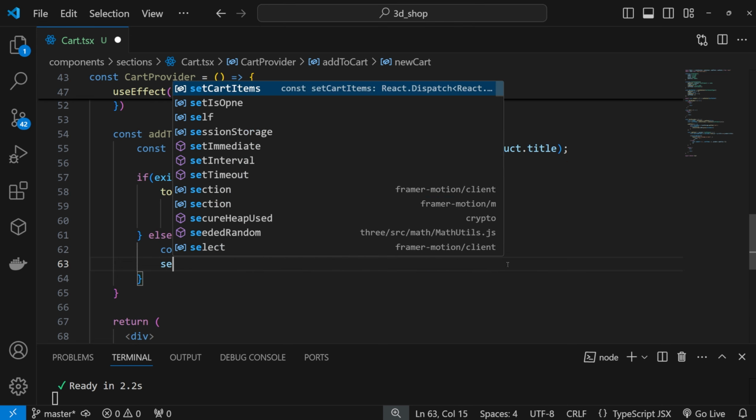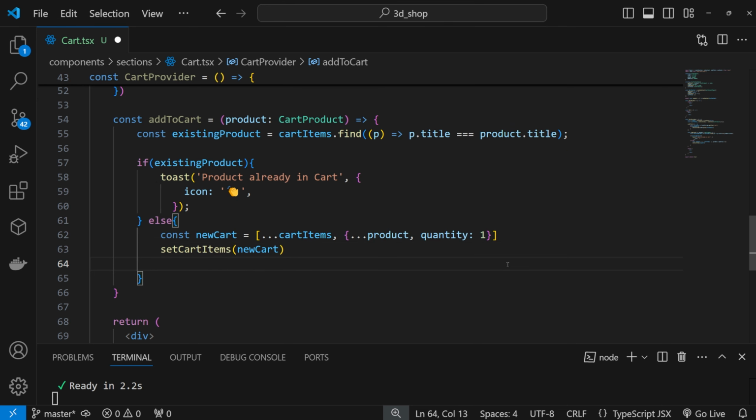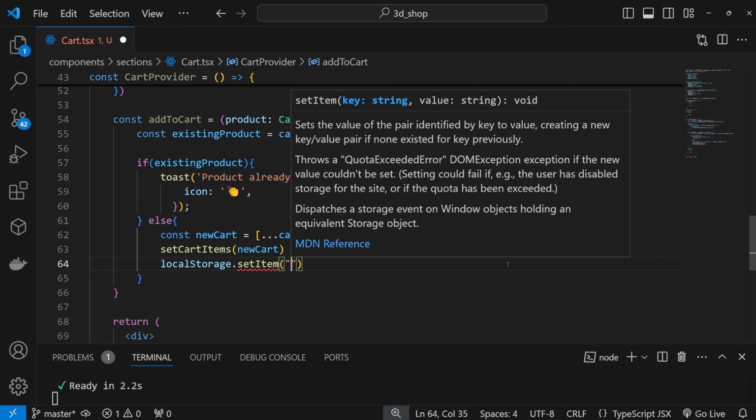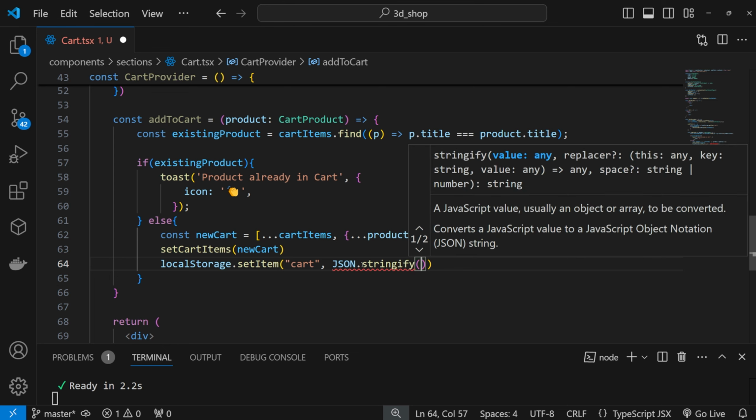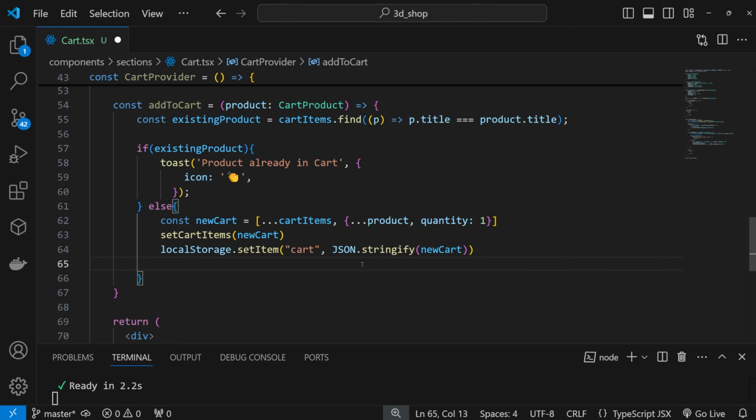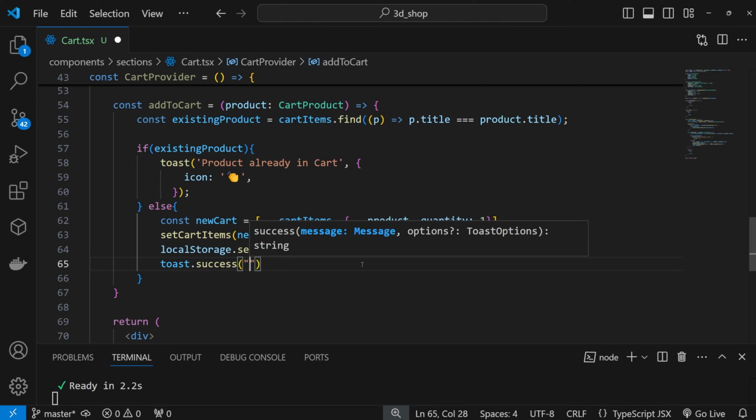After this, we need to set our cart items to our new cart and add this new cart to our local storage. So local storage dot set item, and inside we need to specify the name, the key called cart, and also the value. So let's write JSON dot stringify, and inside let's write new cart. And finally, let's write a toast dot success, which would say product added to cart.